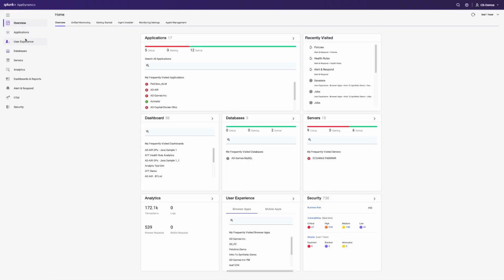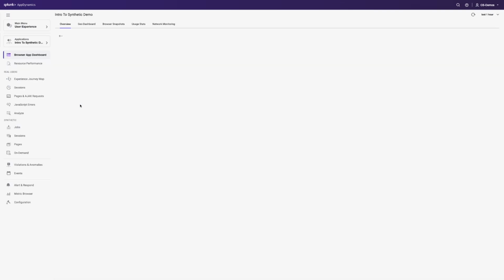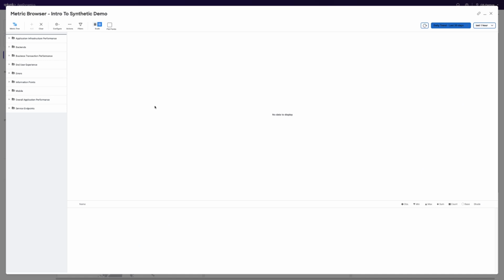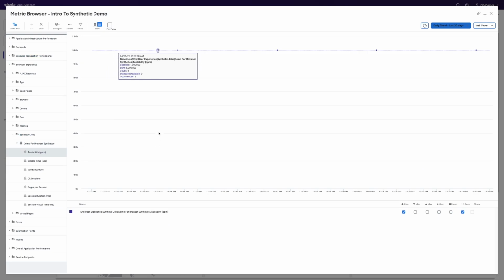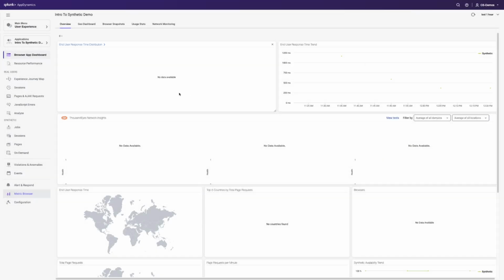Now I want to go to one more thing on the browser side before I go into the API side. So again, on that metric browser, we'll go to end user experience, synthetic jobs, demo for browser, click availability, and you see here that it's out of 1,000,000. This is just the ratio that we're using, but some people get confused by it. So it's important to note when you're creating your health rules, or if you're doing dashboarding and you want to understand what that means.